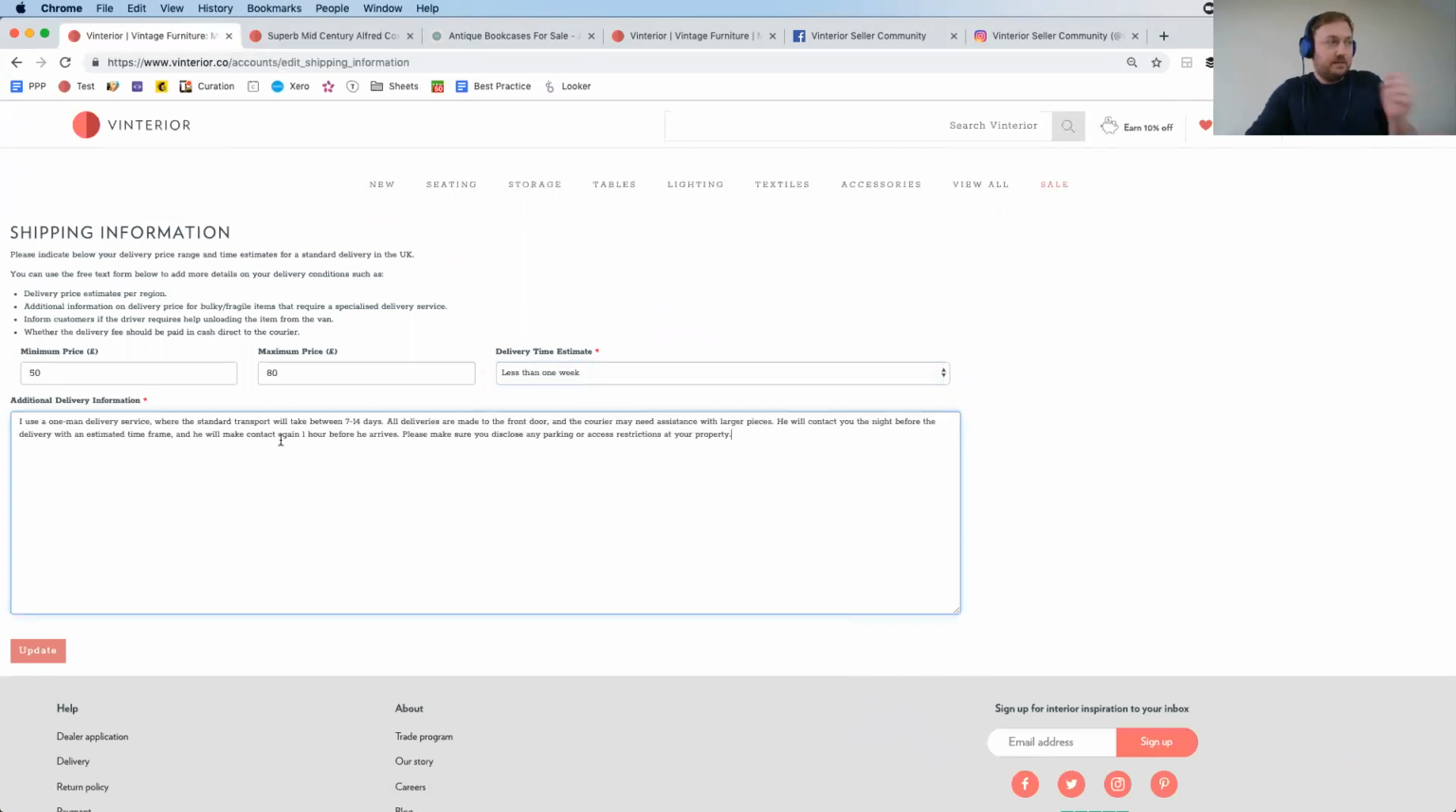In here, you'll see an example of a one-man delivery service, standard transport between 7 and 14 days, deliveries are made to the front door, courier may need assistance. It's basically any information that you think a buyer would need to know before purchasing one of your items. So have a think about that, fill in the information, and we can provide a little bit more transparency to buyers before they place an order of one of your items.